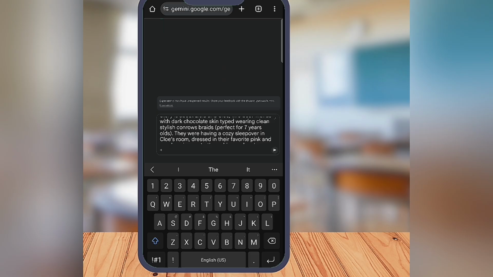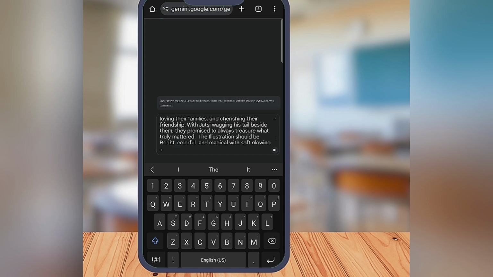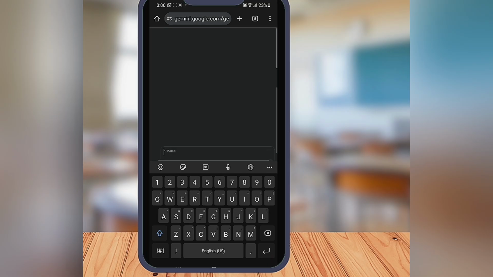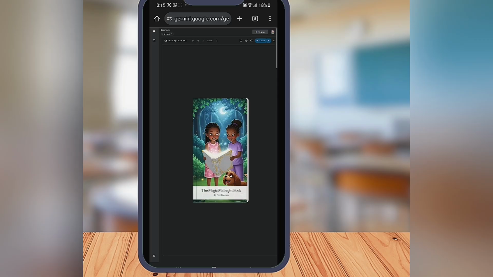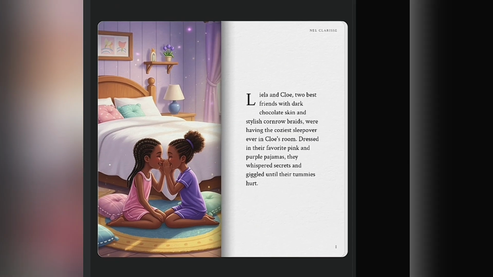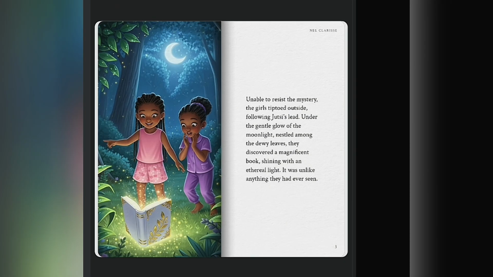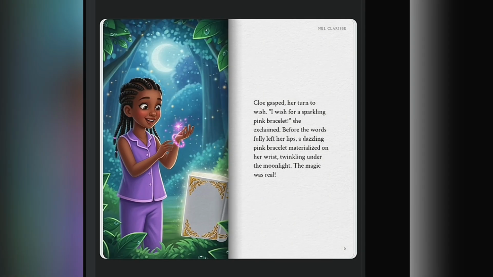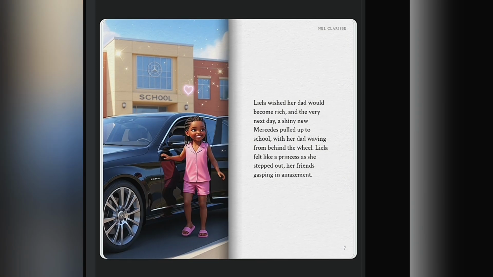Alright, so this is a prompt where I wanted to generate a storybook titled The Magic Midnight Book, and it's for 7 years old, and it's all about these 2 best friends who actually discovered a magic book which grants their wishes. Once I'm done giving my prompt, I click on this arrow and let's wait. And oh my god, this tool generates a beautiful storybook for me with the cover page as well. You just need to tap on it and it opens up to the different pages, and you can see how beautiful it is. It doesn't just generate a storybook, but it generates the images for the storybook as well.